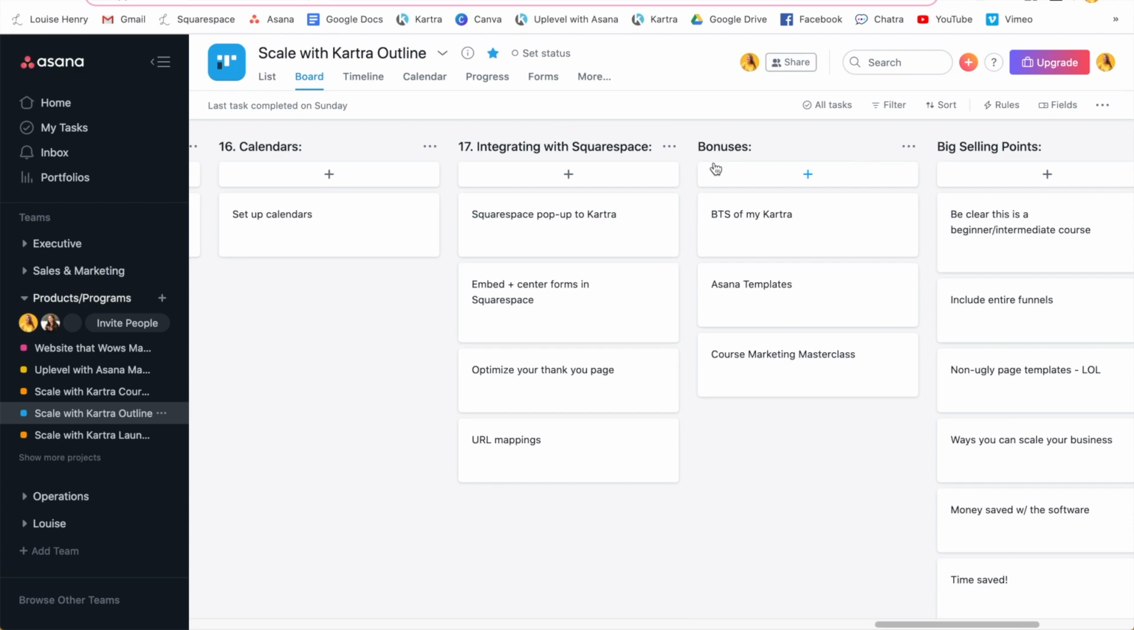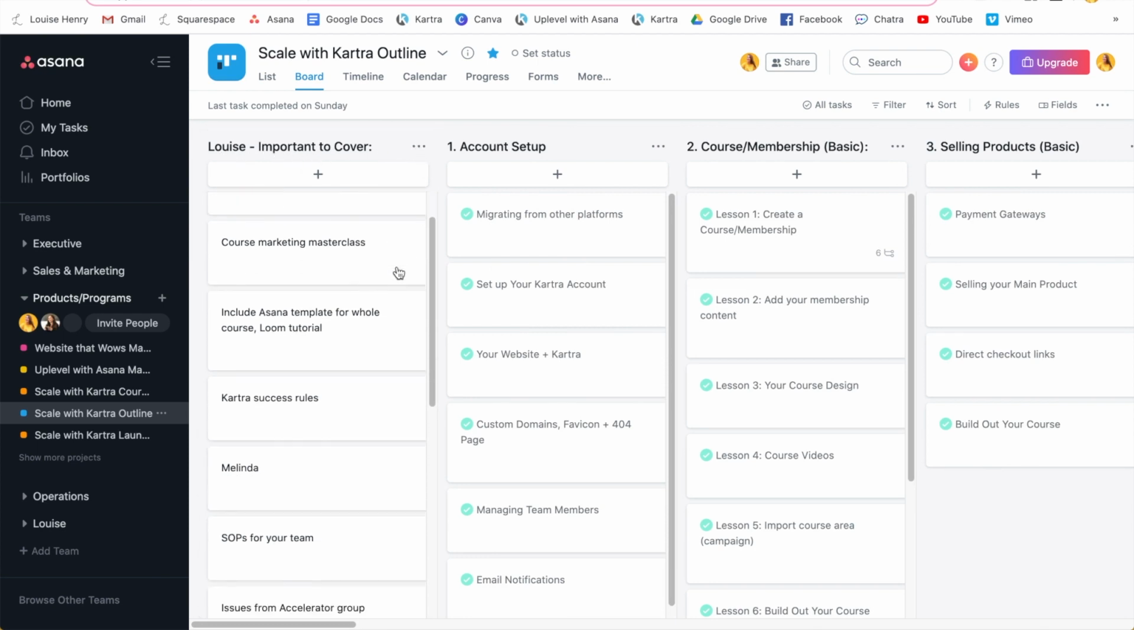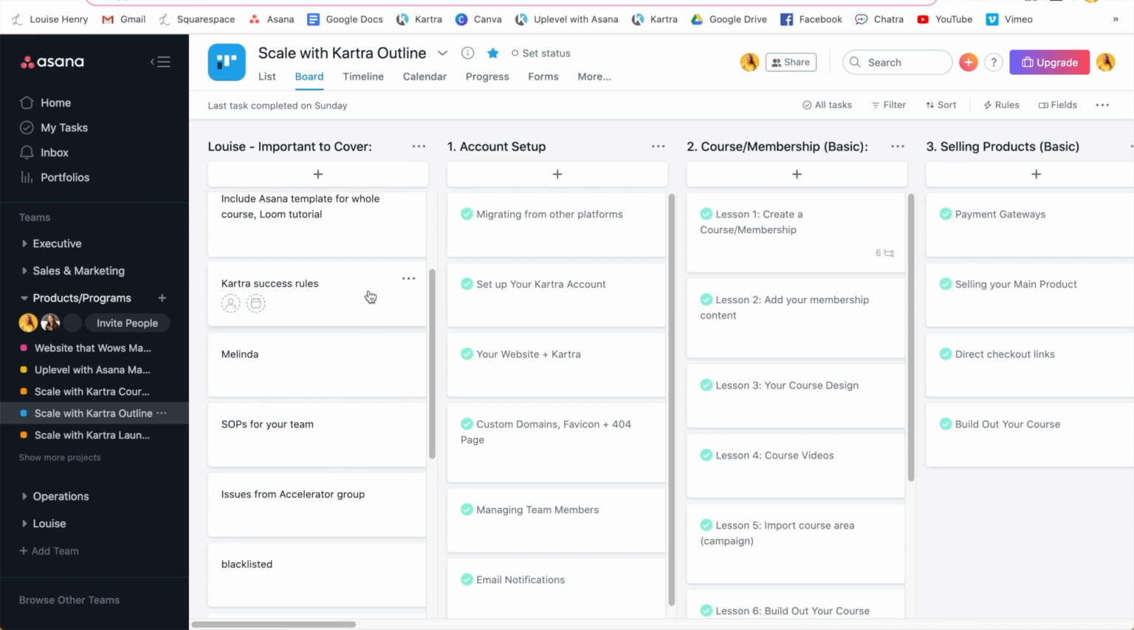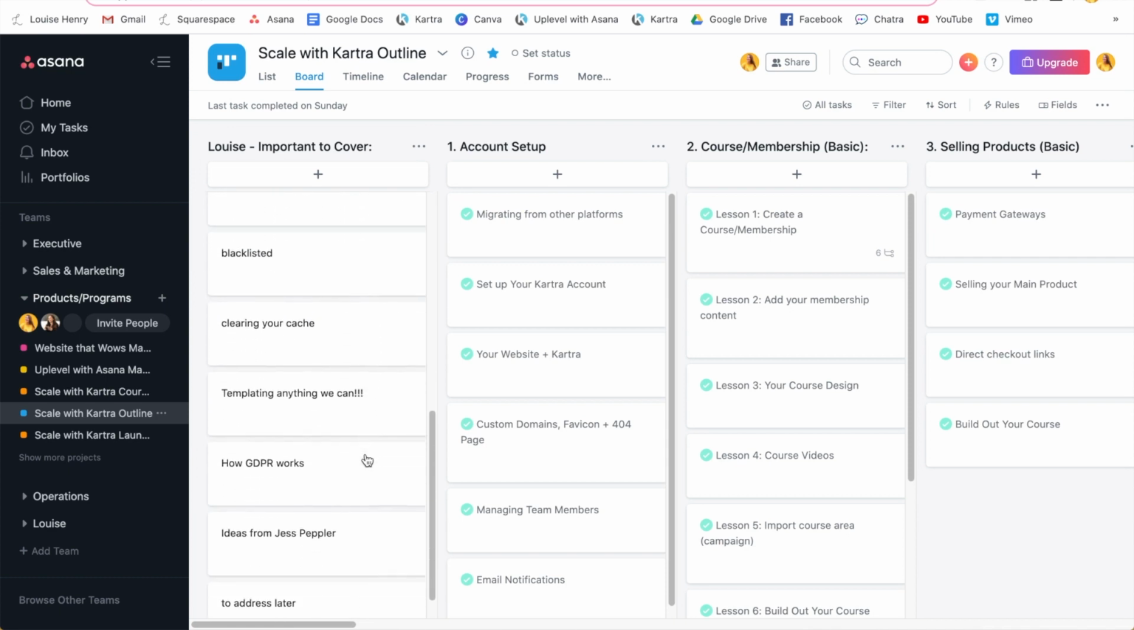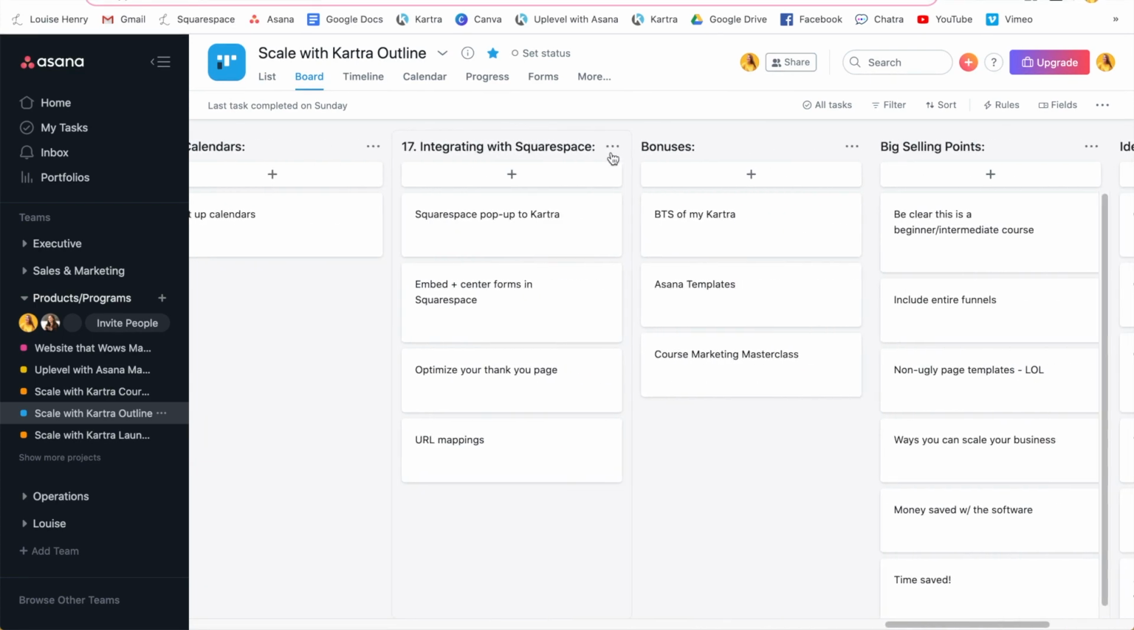As I'm creating this, I will also make some notes for myself. If we go back to the first column, you can see I've put a note to myself: here are important things to cover. And I'll put some notes in this section of things that I need to ensure make it into the course. And then at the end here, you'll see that I have a column for big selling points. As I'm creating the course, I can start to really see why this would be so valuable for someone to invest in. So I'm writing notes for myself.